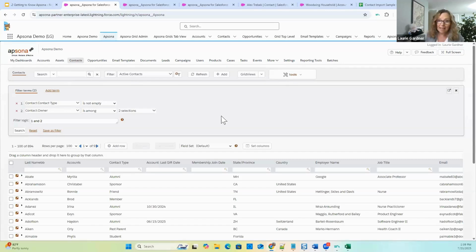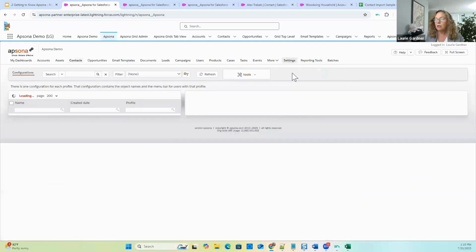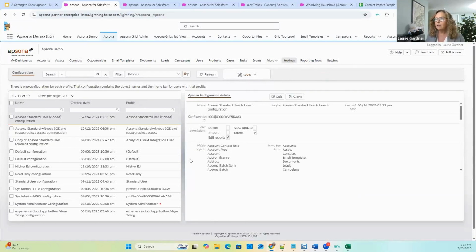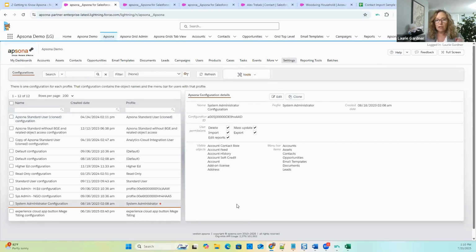The objects that you see give me access to manage the data, meaning I can create records, I can delete records, I can edit records, I can create related records, I can launch into our deduping tool. So with any object, and again, Apsona does give you access to any object that you have in Salesforce. If there's an object that you don't see, it's likely because your configuration just needs to be updated. So your configuration in Apsona is actually the way that Apsona knows what you can do in Apsona and what objects you have access to.